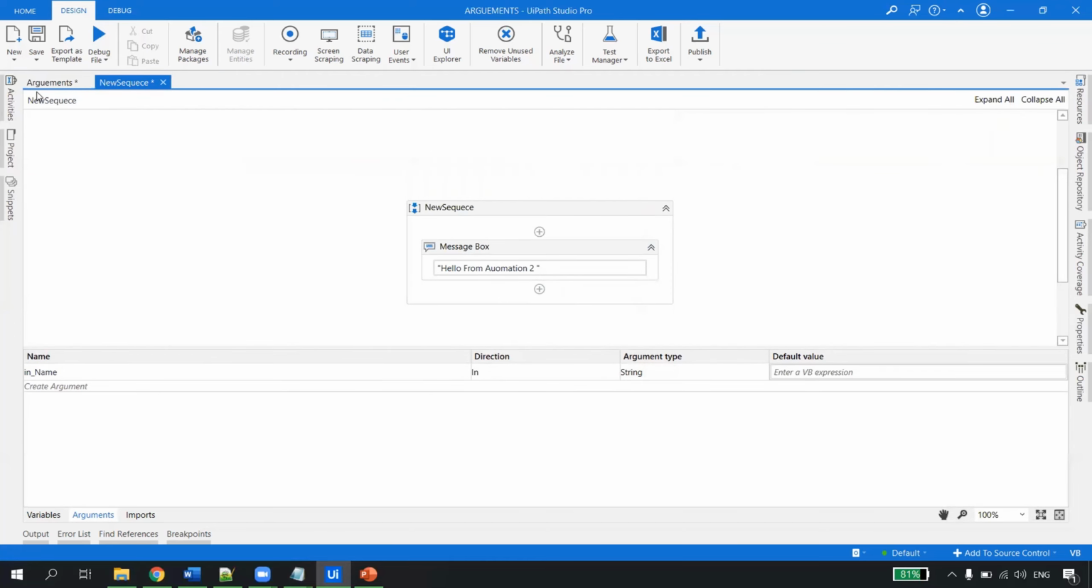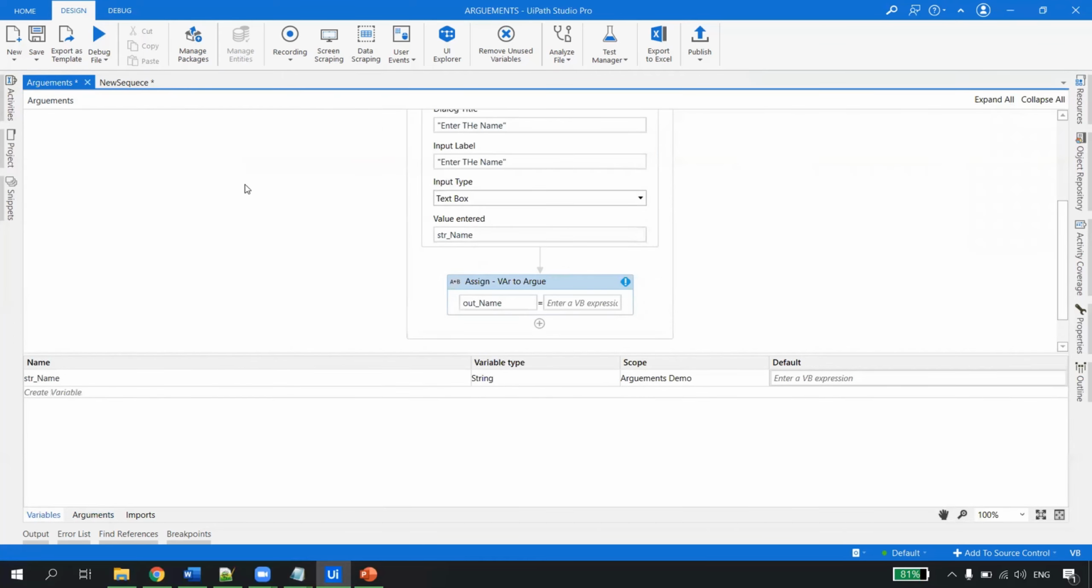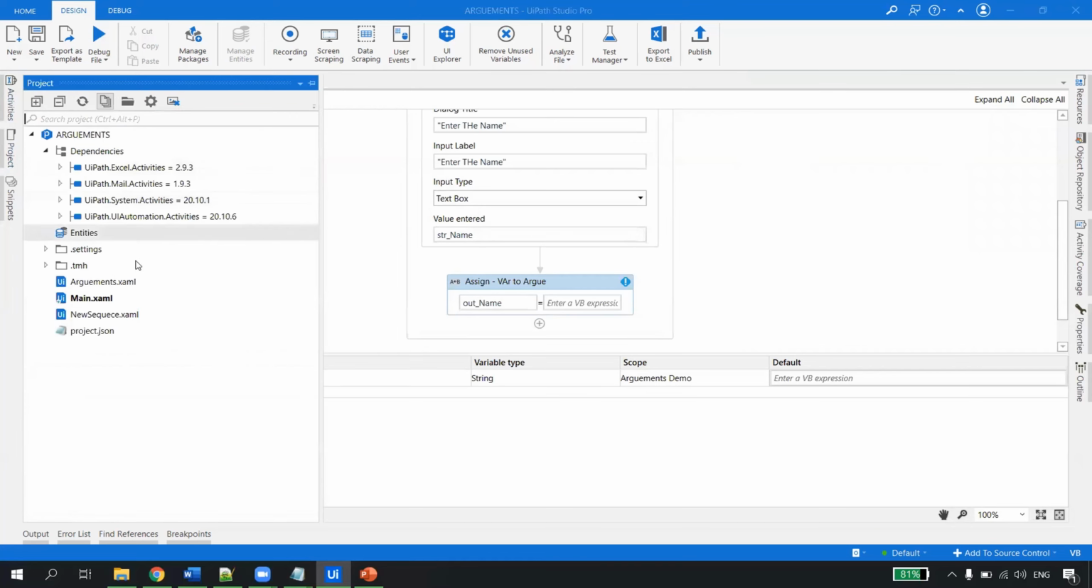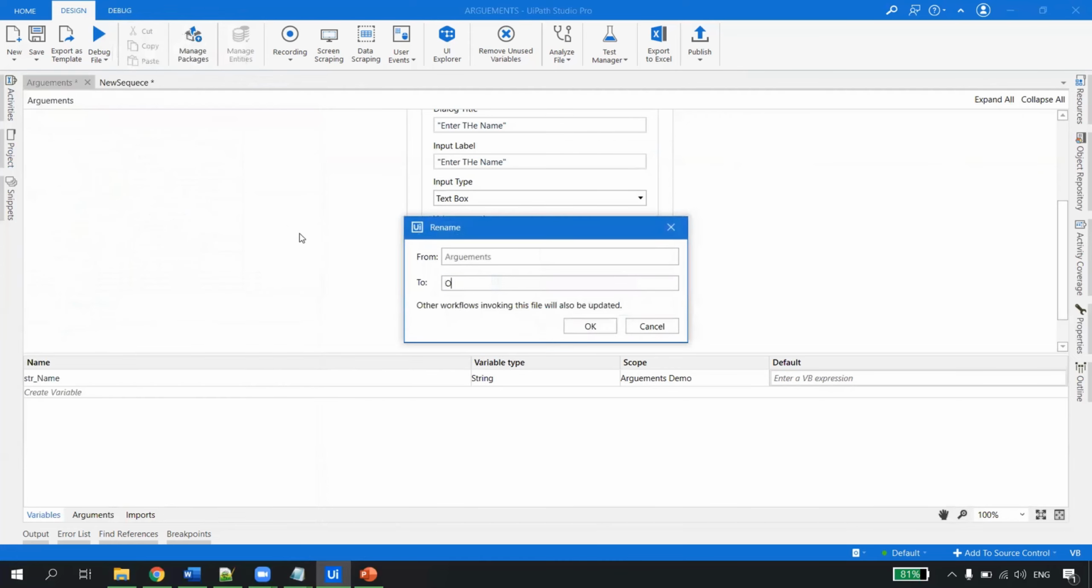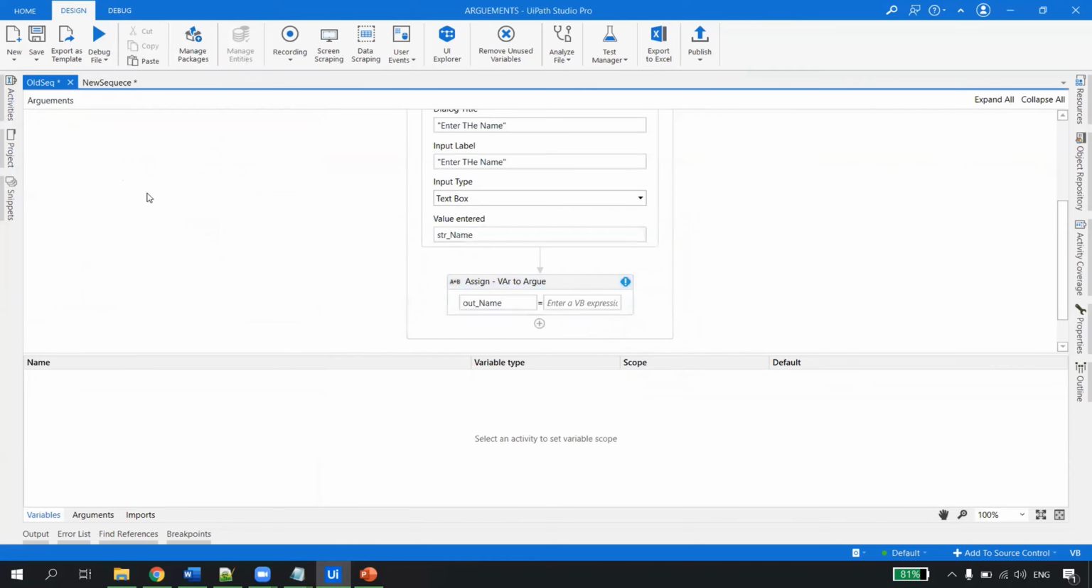So we are still in the old sequence. This is my sequence one. Let me just rename this to old sequence. So this is my old sequence, and this is my new sequence.